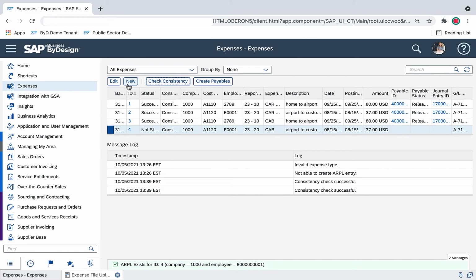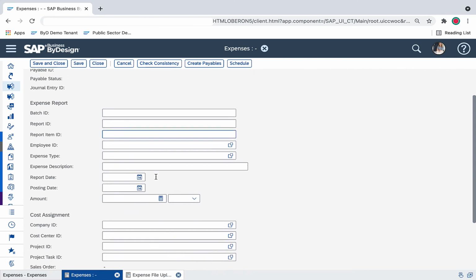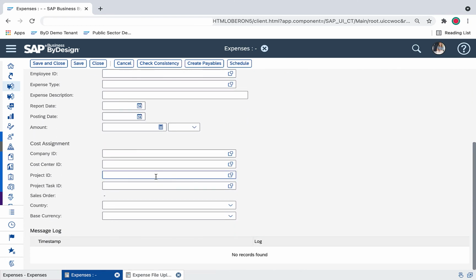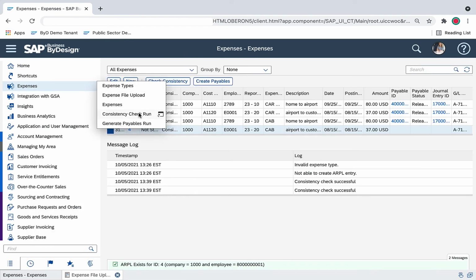If we wanted to do a new expense from scratch, if I had to do something manually, I have an editor that lets me create an expense manually. And of course, when we do that, all the auditing will be changed. So we are creating an expense, but you will still have full auditing and transparency as to that creation of that expense. We also have the ability to have consistency check run and a payables run.